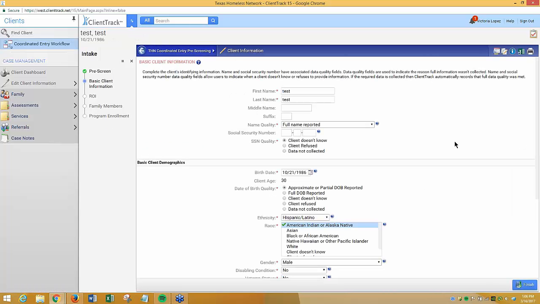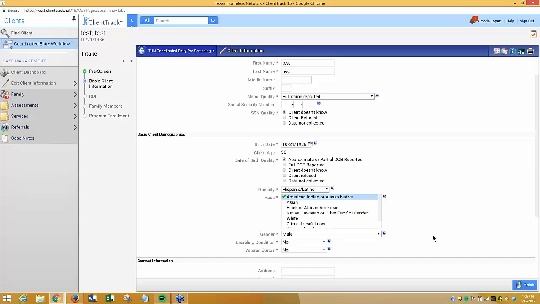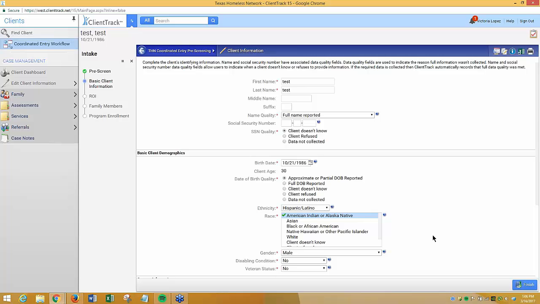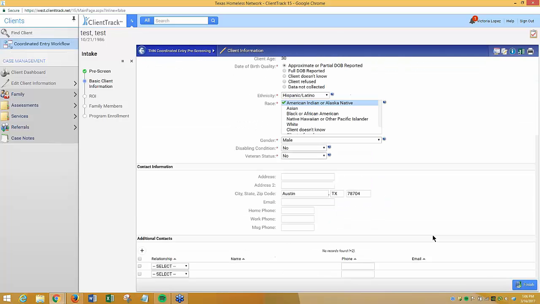This is going to take you through to the basic client information page. Again, if you have done any intakes in the past for other programs, this is going to look really familiar. This page is just asking for some basic demographic information. And towards the bottom is where you can enter contact information for the client, or if they have additional contacts, for example, a family member, a friend, maybe a doctor, you can enter their name, phone number, and email here as well.